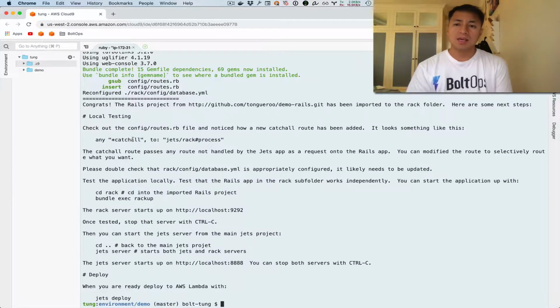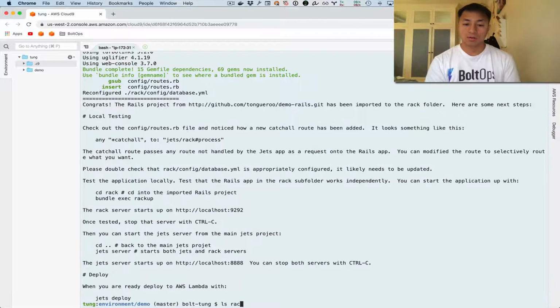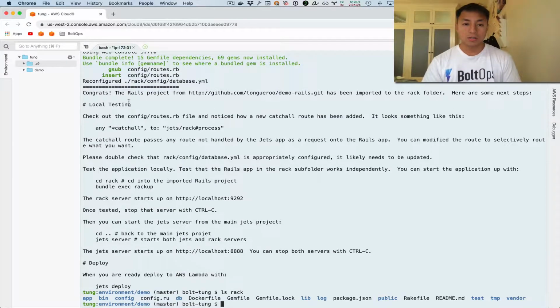Essentially, the import just copies the project in. It does a little bit of massaging of the project, but very little. And then essentially you have it in this rack folder. So it's in this rack folder right here, and the instructions are here. It says, okay, imported into the rack folder. Here are some next steps.